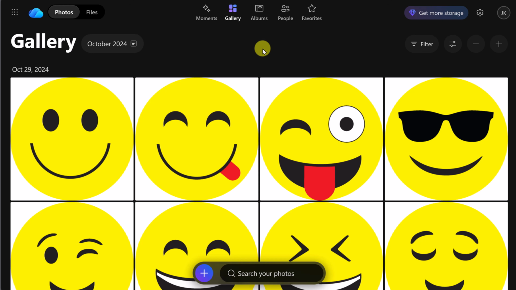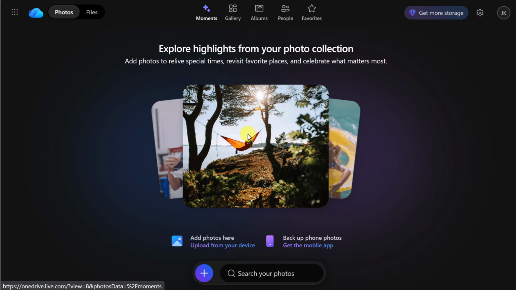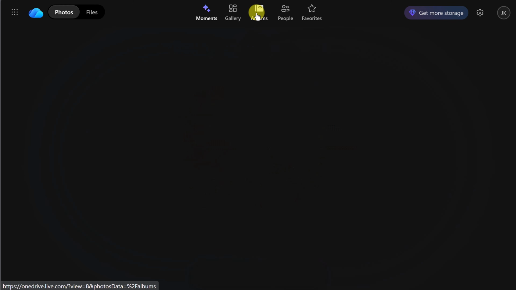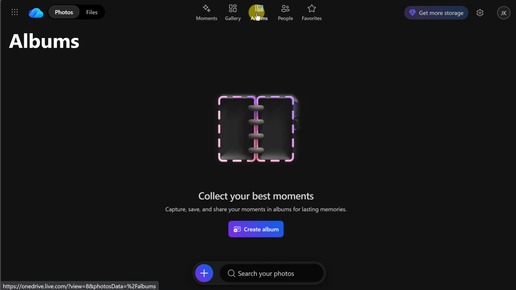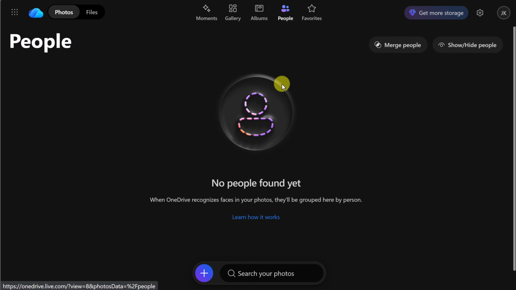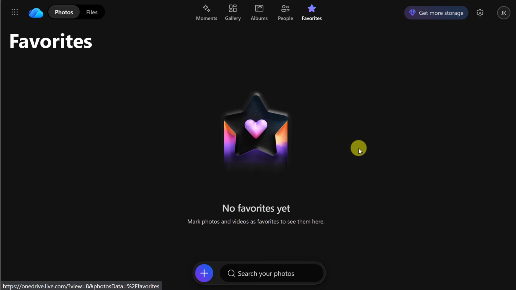OneDrive will automatically create albums based on events and dates. You'll also see up top we have moments where you can add photos here to create those special times. They can go ahead and create albums of those best moments. Faces can be recognized in the photos to help group the different images of people that you have. And then you can also have your favorites.